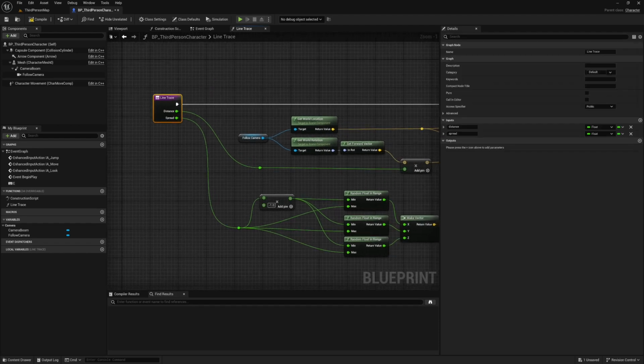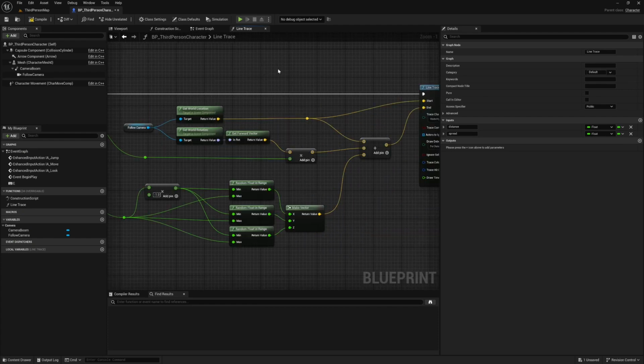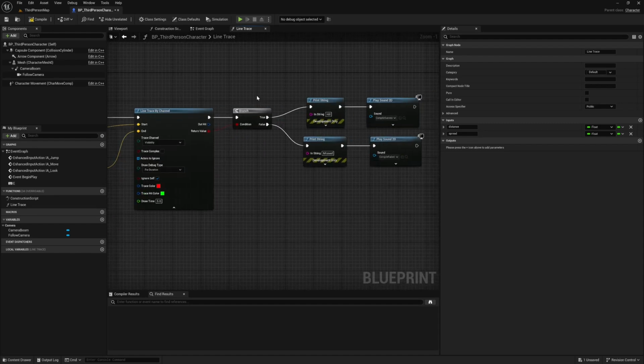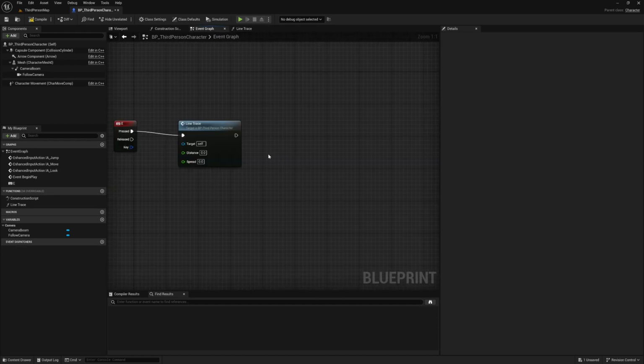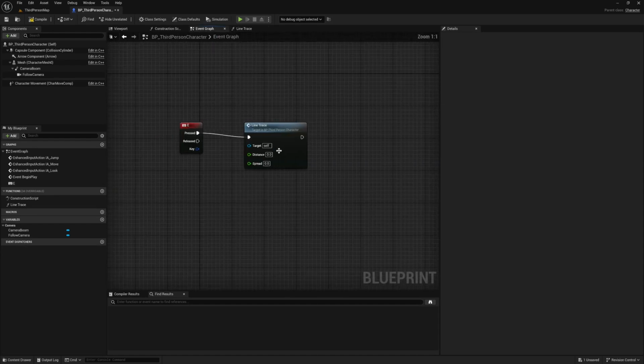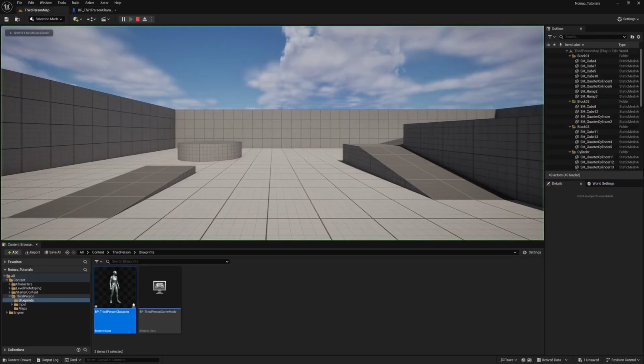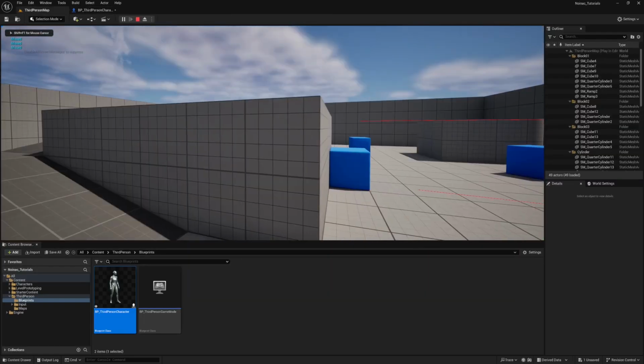So now we have the distance and the spread in this function. So when we go back to the event graph, we can manually input it here. So let's say 250 and spread again. Let's just say 100. Let's just see if this function works. Yep, still works.